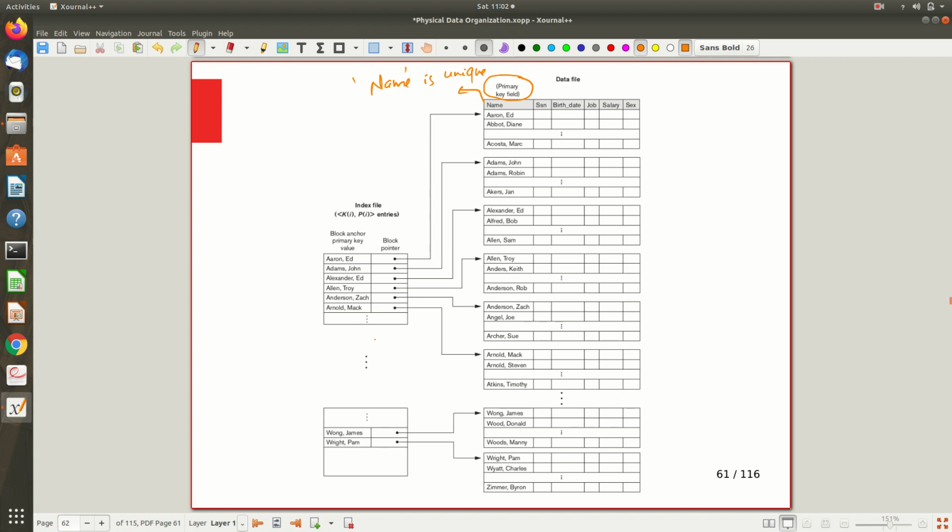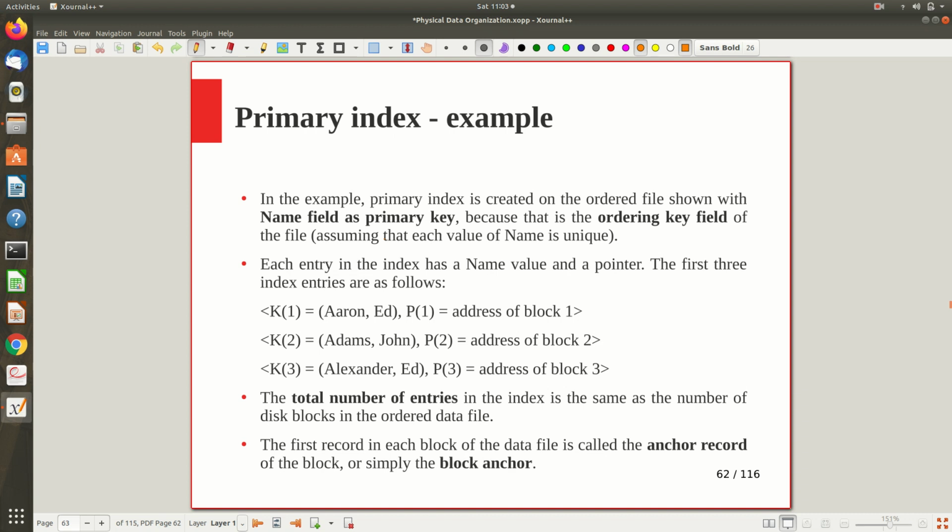A similar example I already took, and typically if you are looking at the particular index table, the original file has, in addition to name, social security number, birth date, job, salary, many things. So this is of huge size, but the index is of smaller size, so that is what makes this attractive. Okay, and that example you can just go through.